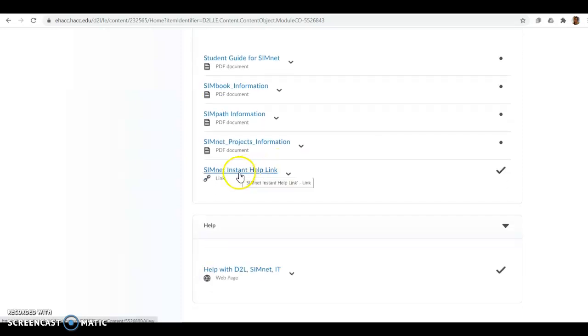There's all kinds of guides here that will help you in understanding how the Simnet system works. And then there's also a help link if you're struggling with getting connected with it. Or if you can't see some of the simulation activities, this is an area where you can go to if you need help. You can also ask me as well, and I'll help you navigate that.